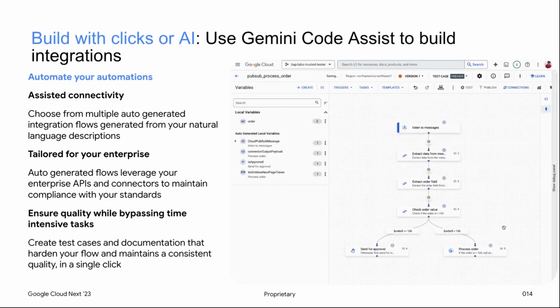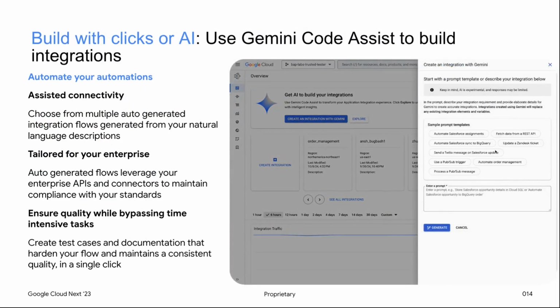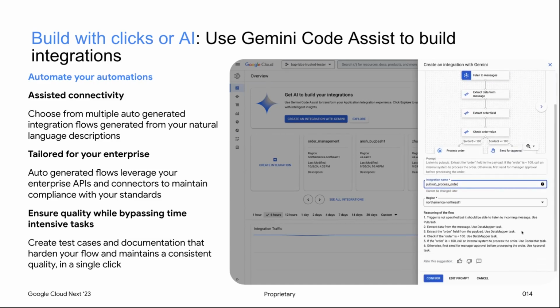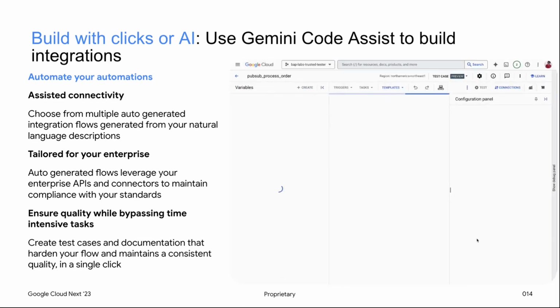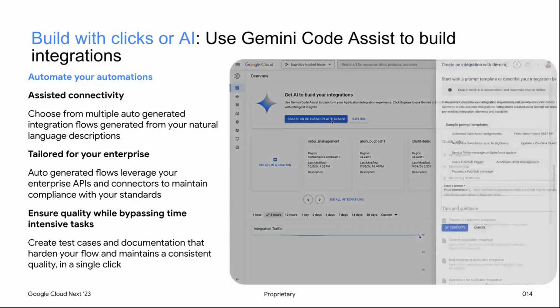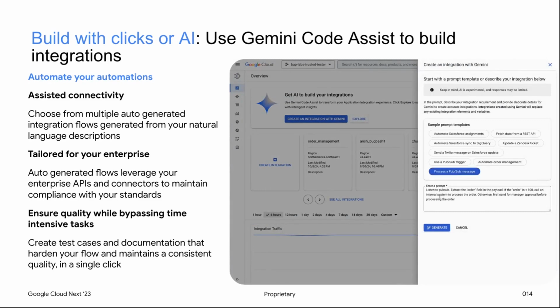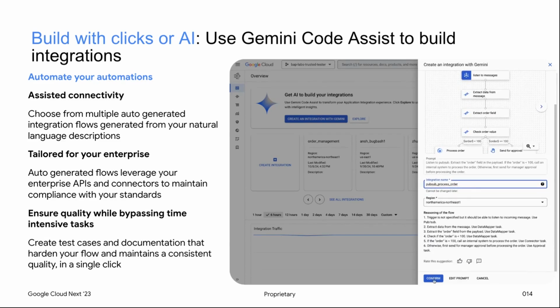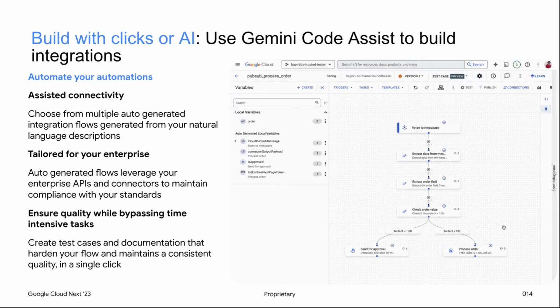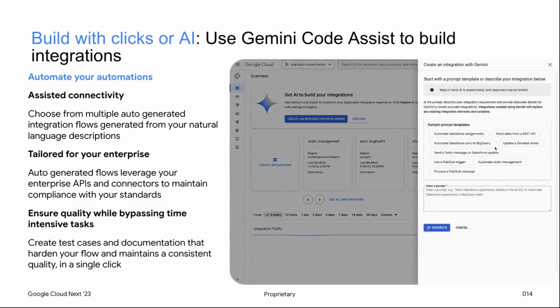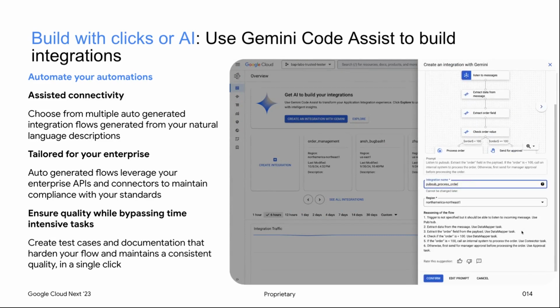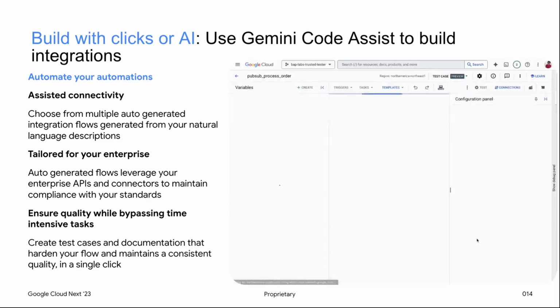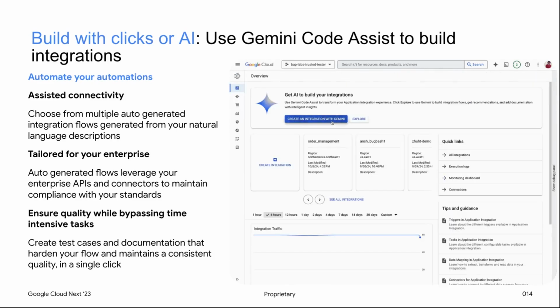So you can now build with clicks or AI. You can choose, but using Gemini Code Assist to build your integrations is an amazing way to quickly create your automations and get those connections set up. And this helps you with your connectivity. It's tailored to your enterprise. So we actually look at your enterprise context by looking at the connections that you've configured and then bringing that data into the AI model so that we know which objects are available in which connection. And then when we generate this AI generated integration flow for you, we can actually select the right connection based on the questions that you're asking in your prompt.